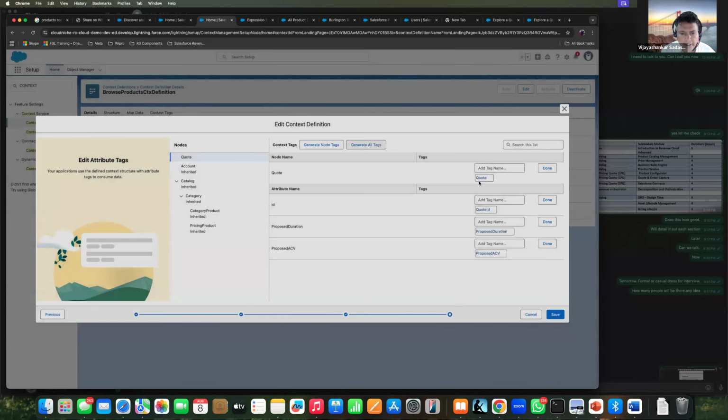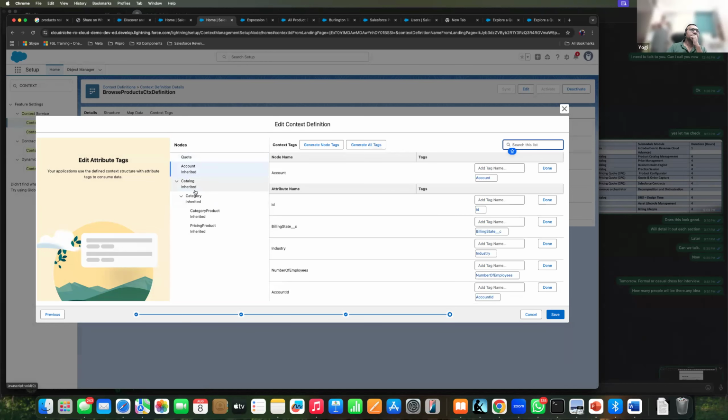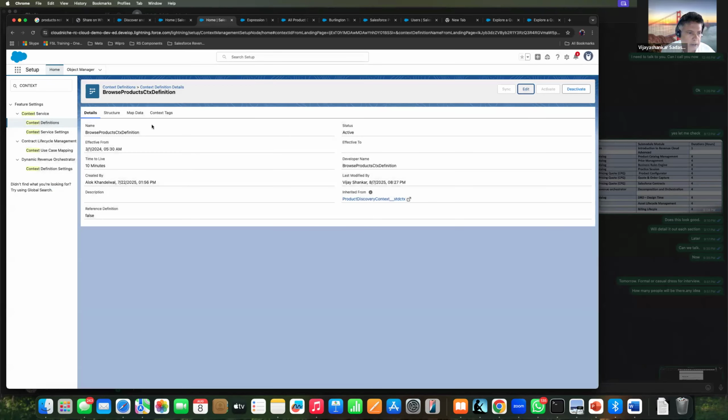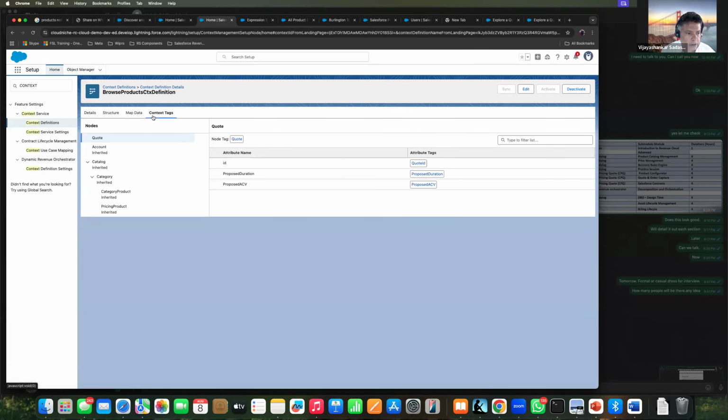It automatically creates a tag, tag code, attribute code, IDA. This will be the English name for the tag. Okay. So IDA, billing state and all those things map. You can change it also and then click on done. So once this is saved, this context for browsing definition is done actually. Okay. Then you can activate it.